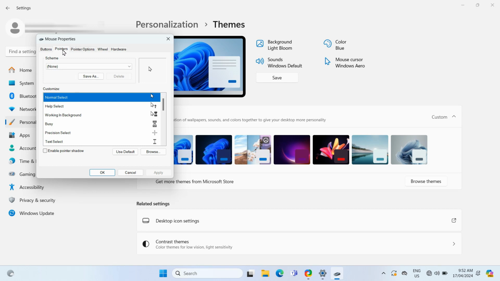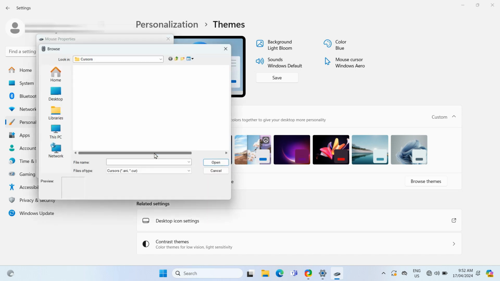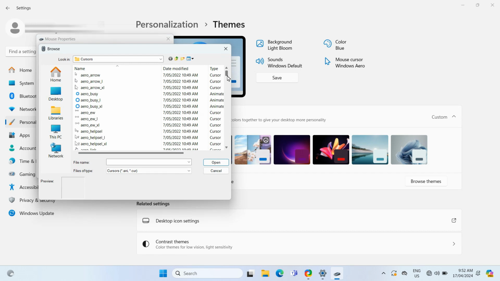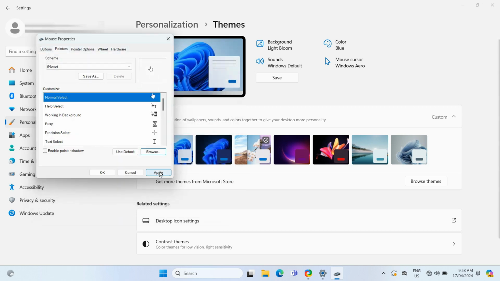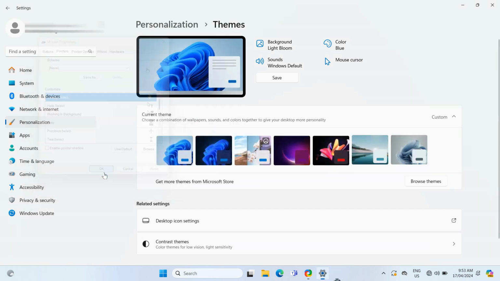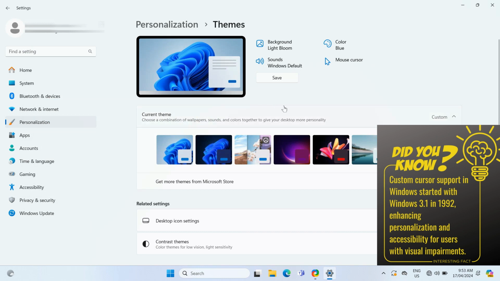Here, Normal Select is already highlighted, so click on Browse to view the list of cursor styles available. For the purpose of this tutorial, I'll pick one. After finding the cursor of your choice, hit Open, then Apply and OK to confirm your new selection. And just like that, you can give your mouse cursor a whole new look right from Windows 11's own settings.